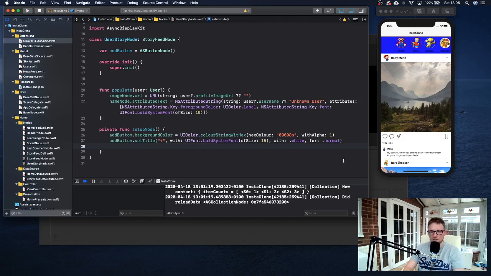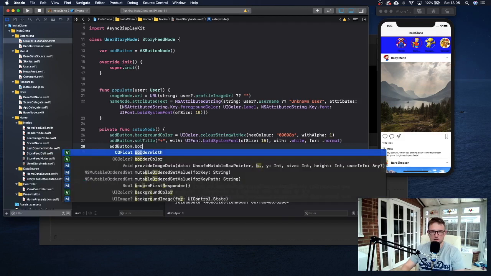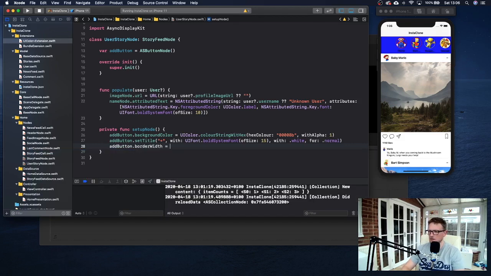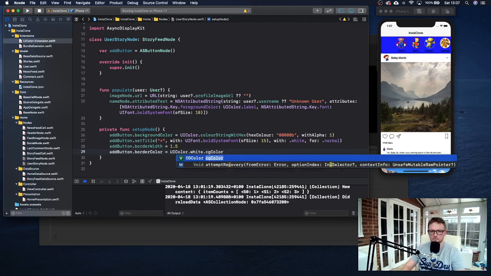So now we need to provide our button a border color. So that's border width. We're going to make that 1.5, and add button dot border color equals dot UI color dot white dot CG color. Like that.